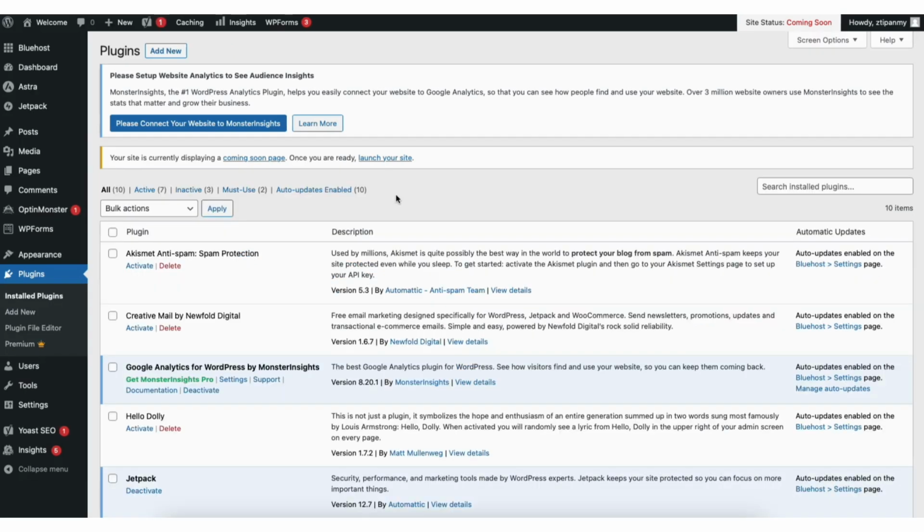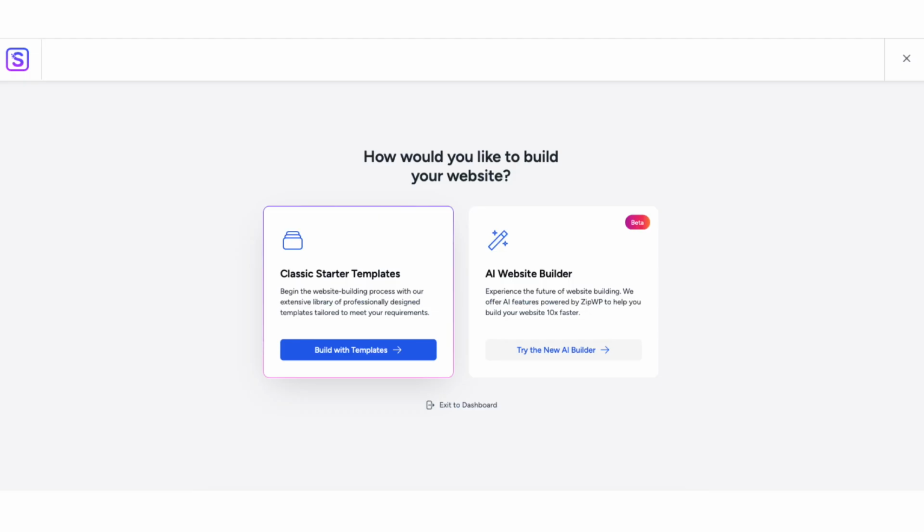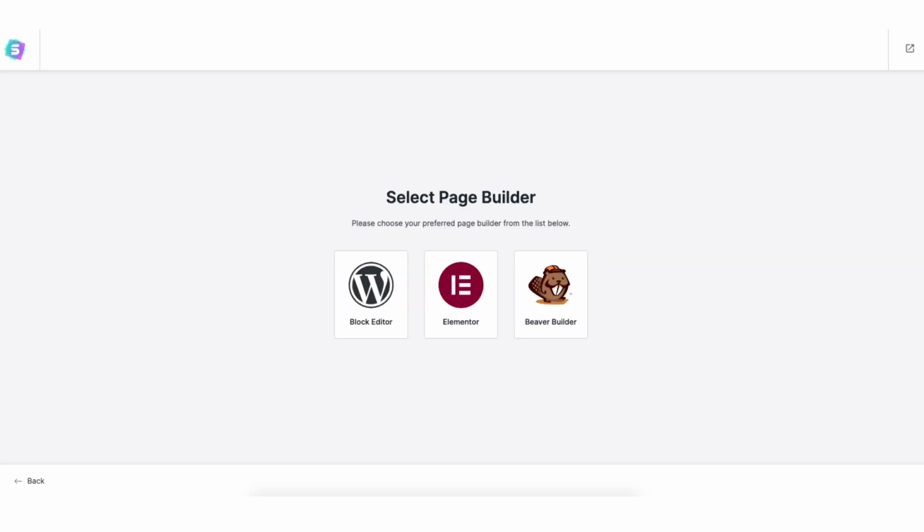Hover over the Appearance tab in the side menu. Click on Starter Templates. You will now see how you would like to build your website. I'll select the classic starter templates. Click the Build with Templates button. Choose Elementor for the page builder.